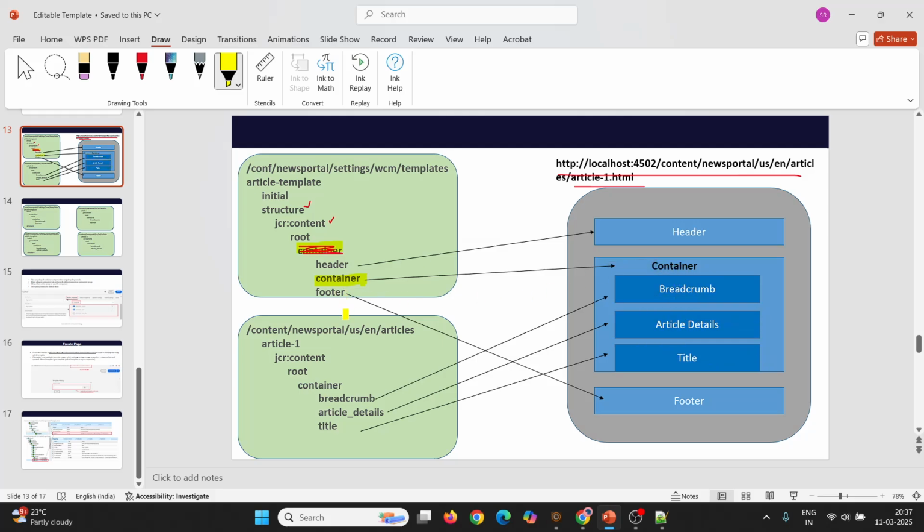So when executing the unlocked component, we have to access the content at the page level. Why? Because we are acting in the article one page. So inside the page level, it will execute the breadcrumb, article details, and the title components. That's why these three are rendering. And again, it will go back to the structure node and execute the footer. So in the page, we can see the template level components and the page level components.